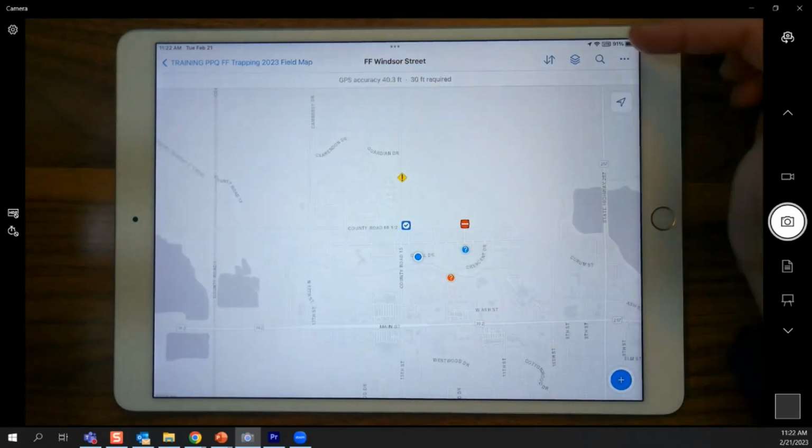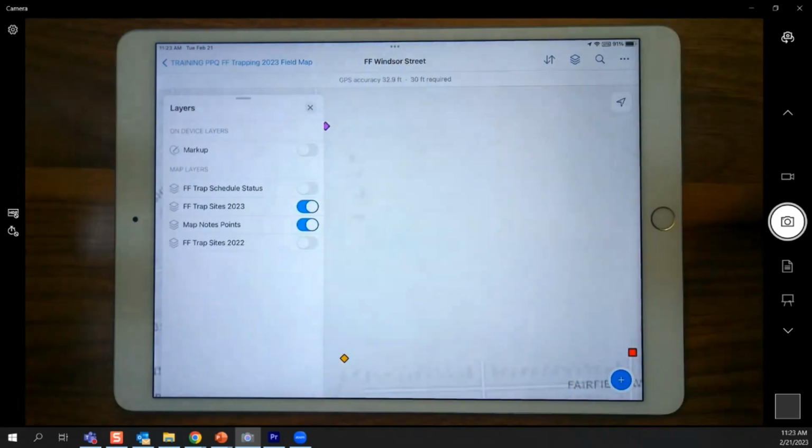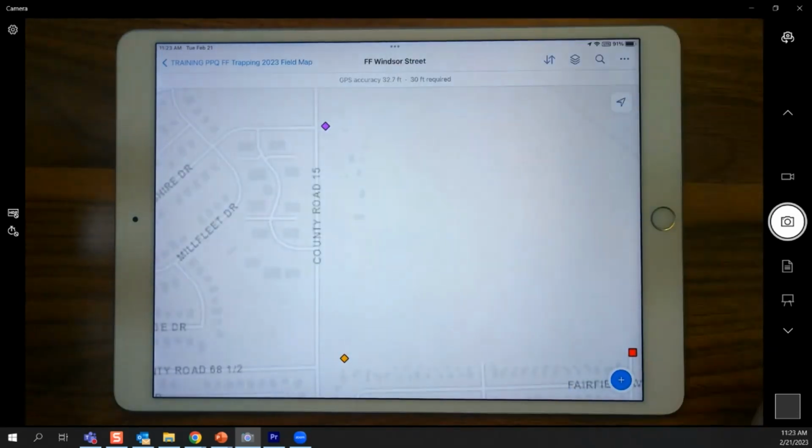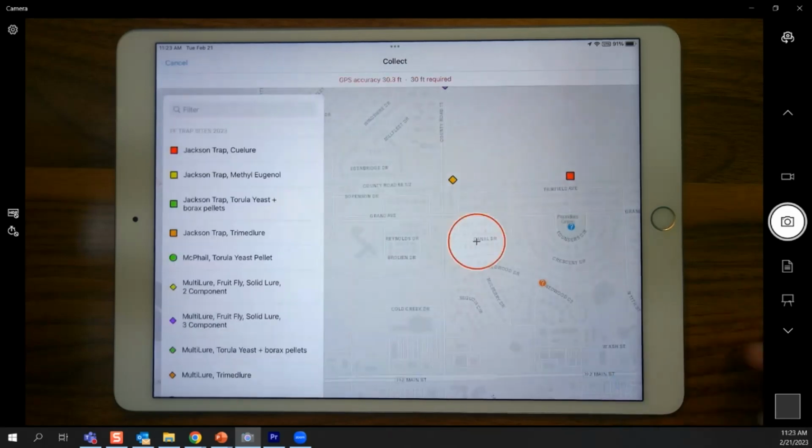Okay, with all of that on, what I'm going to do is turn off the schedule status layer. I don't want to see that anymore. And let's say we're ready to place a trap, so we want to add data. The way to do that is this add button. I know it's that simple. So we go ahead and tap the add button, and we're given an option menu of a trap and lure combination. And we go ahead and pick one of those.